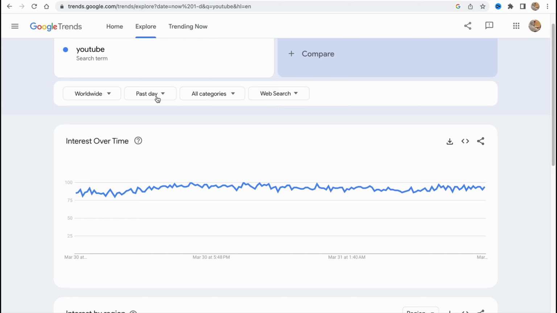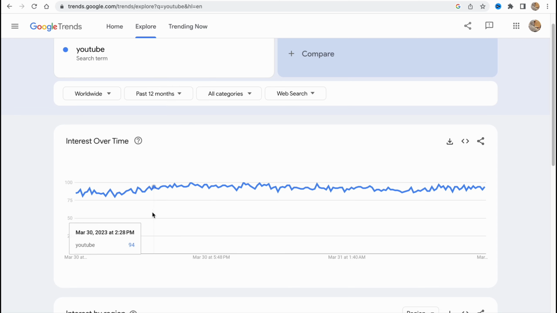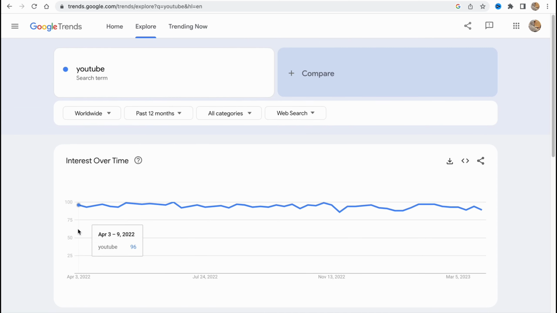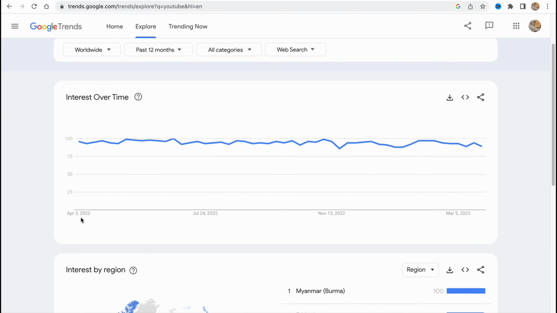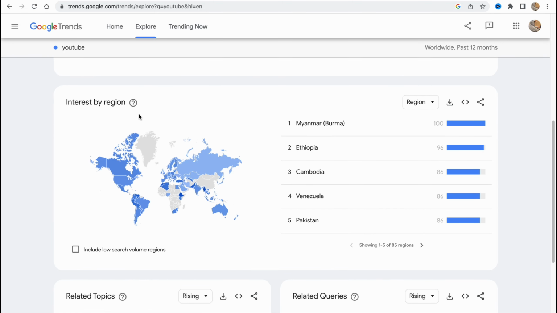After that, we need to set the duration of our analytics. I'd suggest using at least the past 30 days, maybe the past 90 days or the past 12 months. So it's for the year. And what can we find here? It's from April 2022 to March 2023. And we can see that the popularity of YouTube is pretty stable. It's near 100.